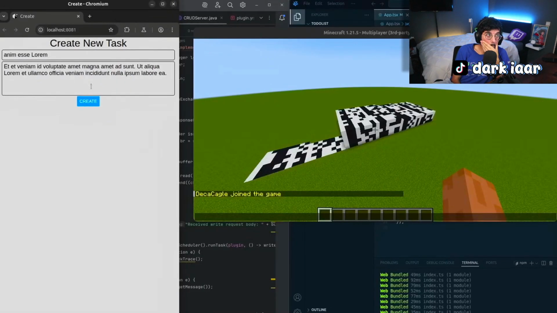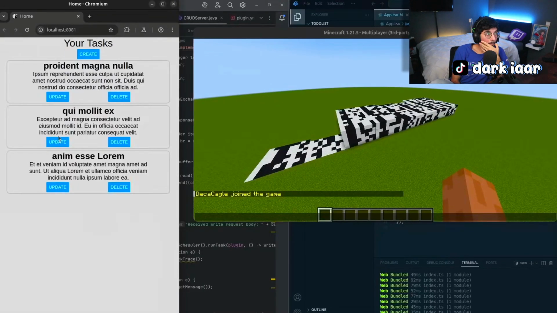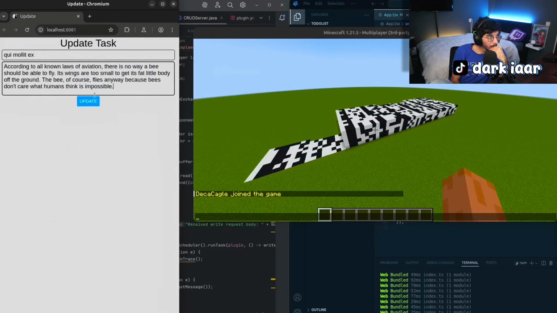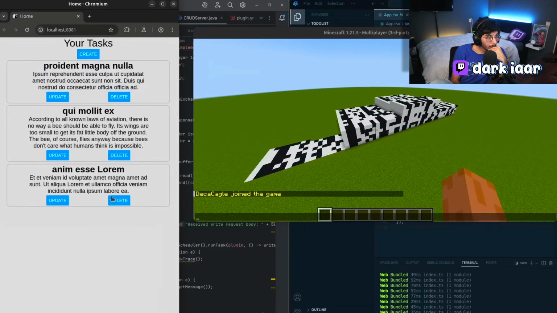Okay. I put together a little website where you can make a to-do list. After playing around a little bit, I was successfully able to read, write, update, and delete data all from this website. All this website does is send requests to the server. So we don't even have to have the game running at all.